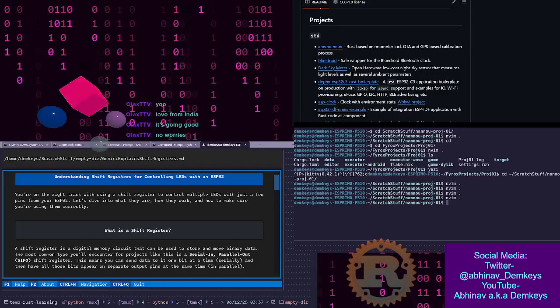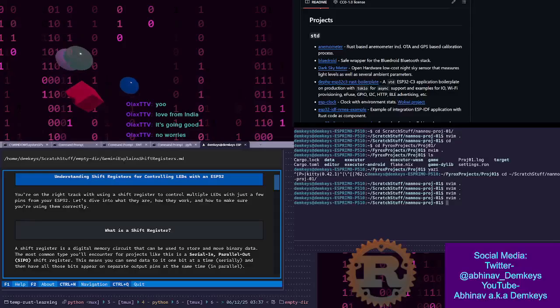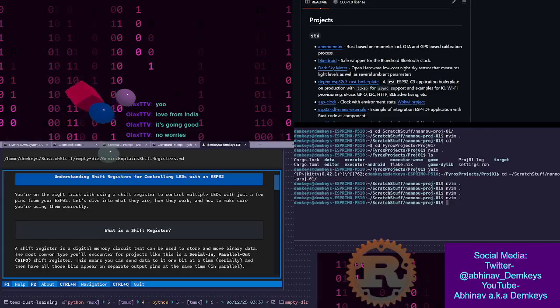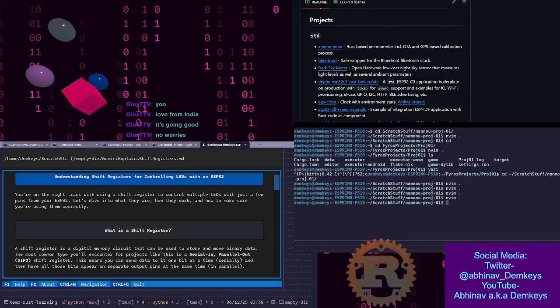I also need to see how much these shift registers cost. Holy shit, they're cheap. Holy shit, they are cheap. These things are cheap.